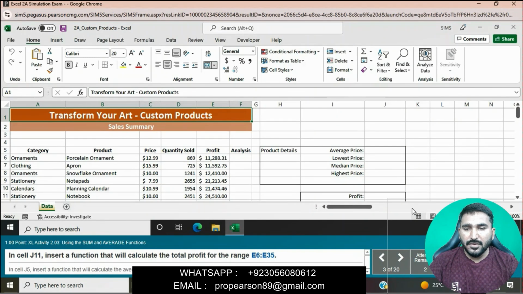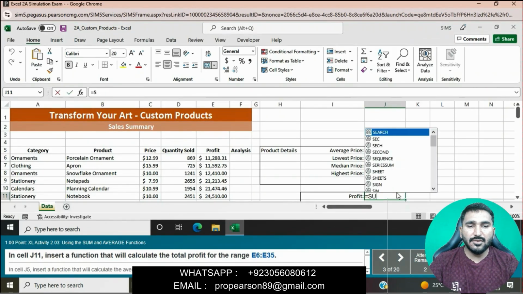Okay, in cell J11, insert a function that will calculate the total profit of the range E6 to E35. We will go to the cell J11, press equal to, enter the SUM function, select the cells in the range E6 to E35, then press enter.